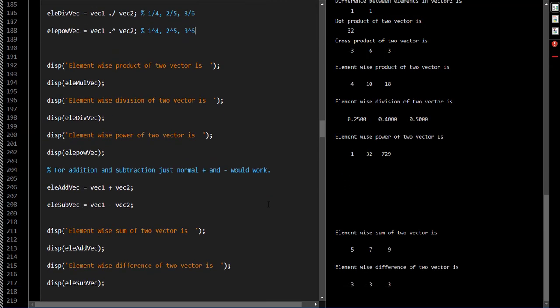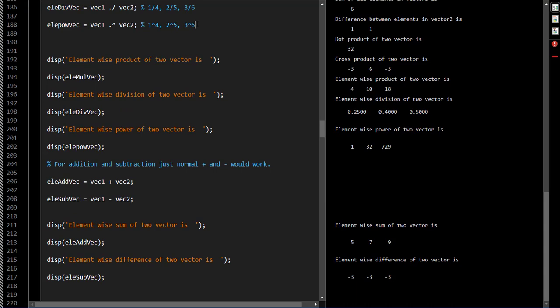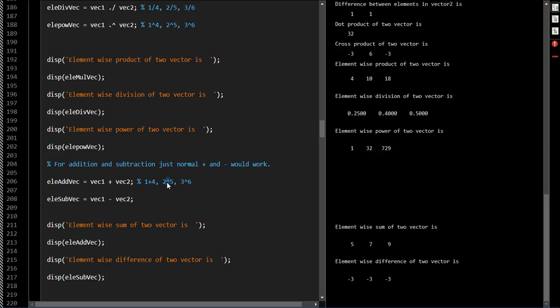Next, for addition and subtraction, you don't have to use the element-wise operator. You can just put your plus and minus and you get the sum. It just takes each element and does the sum. So if I take these, it's just going to do 1 plus 4, 2 plus 5 and 3 plus 6, and you get 5, 7 and 9, and then the same thing, you will get it as a subtraction.